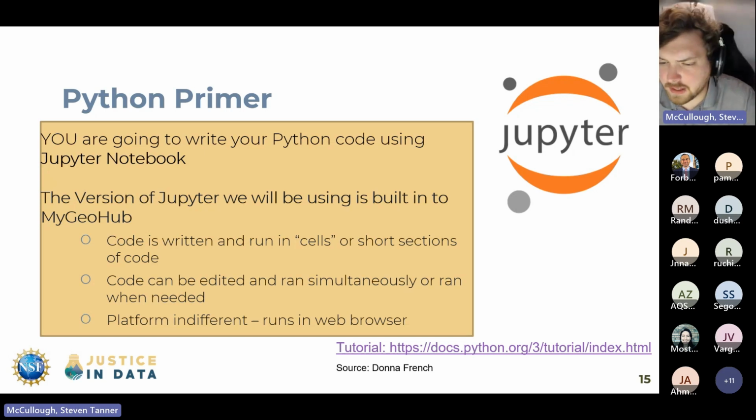And the other thing that's unique about this is it's platform indifferent. And what that means is that you can run this on a Mac, you can run it on a PC, you can run it on a Linux machine, if you have a Raspberry Pi, stuff like that. It's very nice for that.